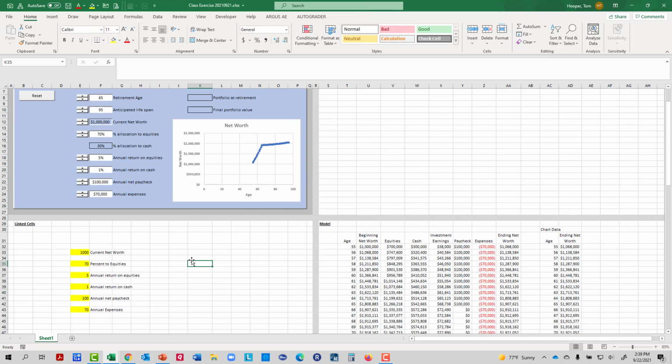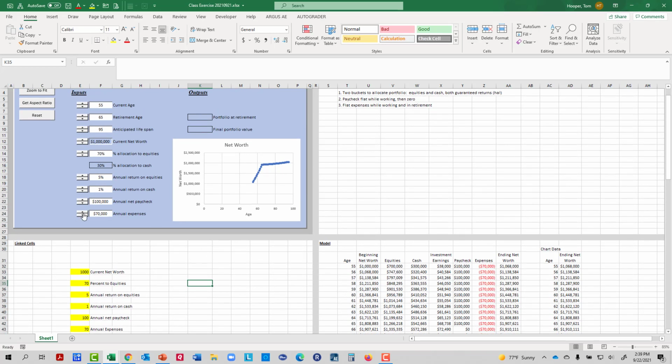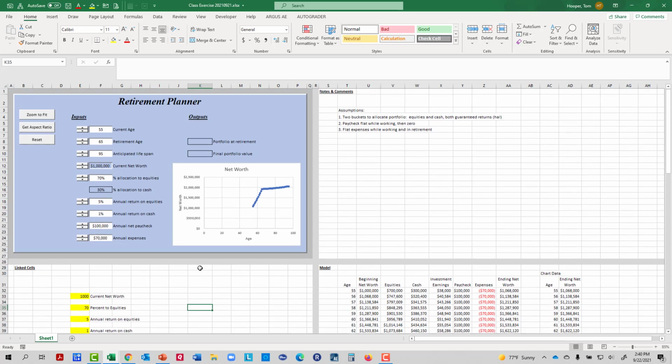All right, I think that captures everything we did with the controls. So hopefully you can follow along with the video and recreate that. The other thing we did in class was fix this zoom to fit button.